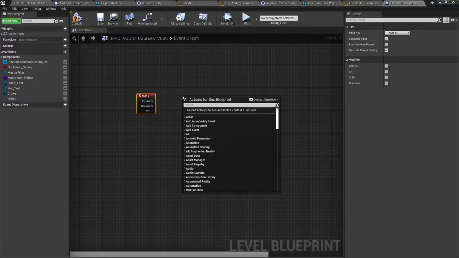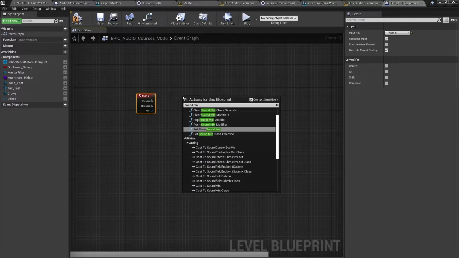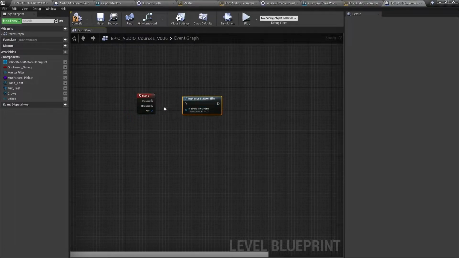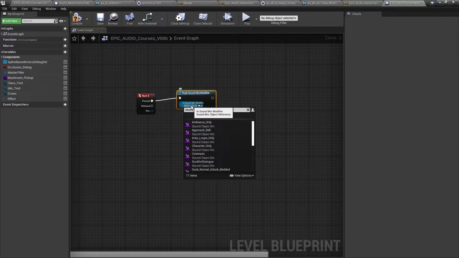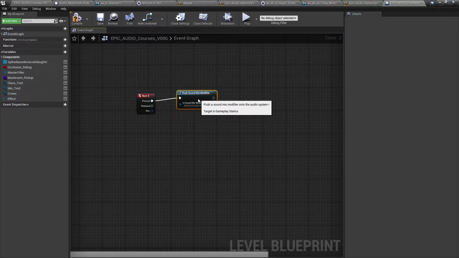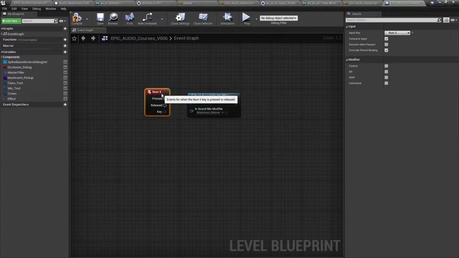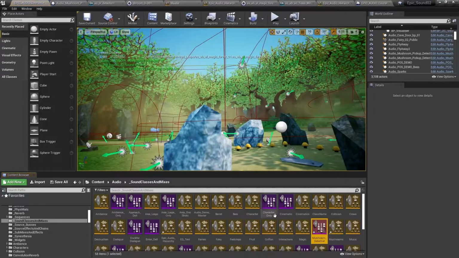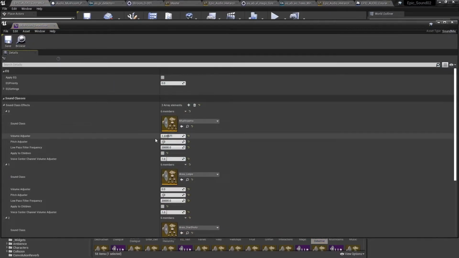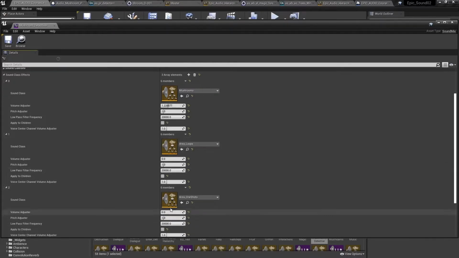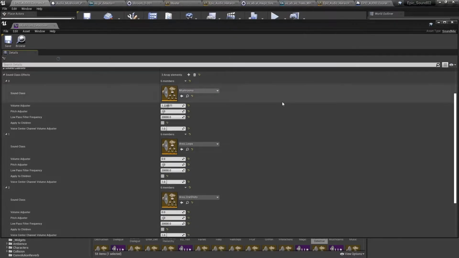So if we right click and we search for anything to do with sound mix, you can see our options here, and we're going to turn that on. So we're going to push a sound mix modifier. And the sound mix modifier we're going to push is the one we just created, called Mushroom Detective. Okay, so when I play the game and I press the number pad key 5, it's going to call that sound class mix. That sound class mix is going to turn the volume of the mushroom up a bit, and it's going to, for the moment, turn the area loops and area one shots off.